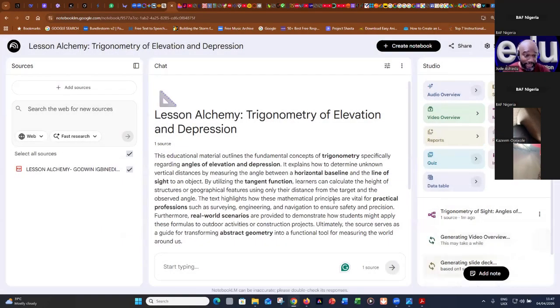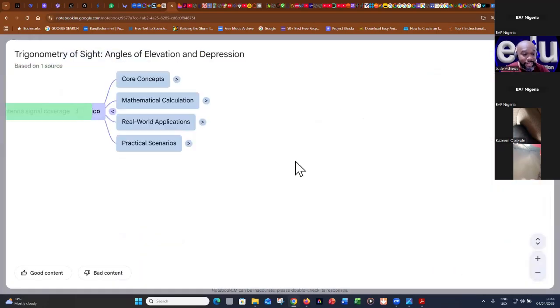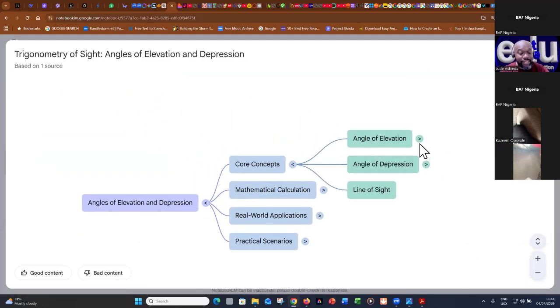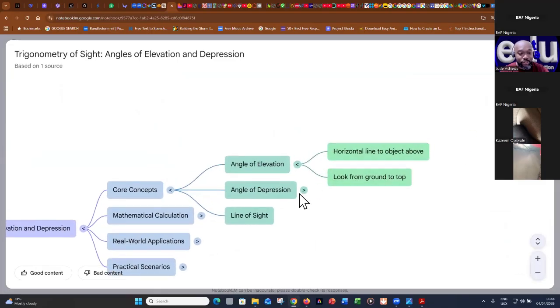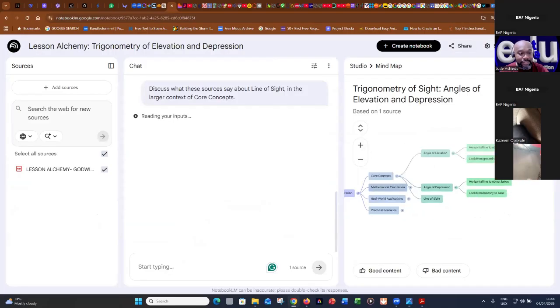You can create flashcards. You can create short quizzes that you can use to test students. You can create a data table and maybe an infographic. You can see things generating here. Let's look at the one that is completed. I think this is the mind map. Let's see what the mind map looks like. It breaks down the concept, so you can see how students learn each of the concepts.